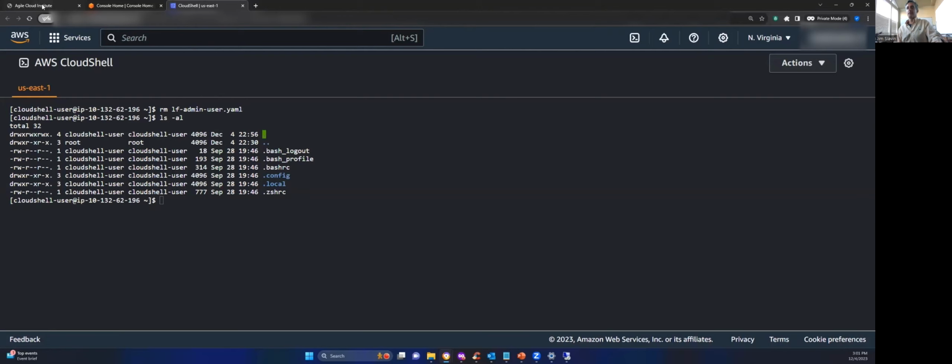Type the ls -al command to list the contents of the Cloud Shell directory. Confirm that lf-admin-user.yaml is not listed in the directory contents. If lf-admin-user.yaml is listed in the directory contents, then delete it by running an rm command before proceeding.